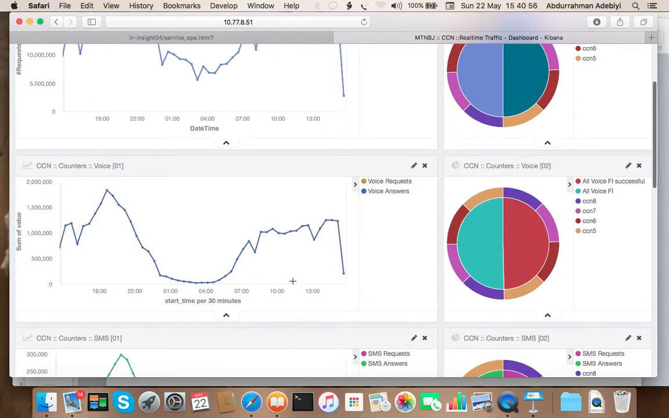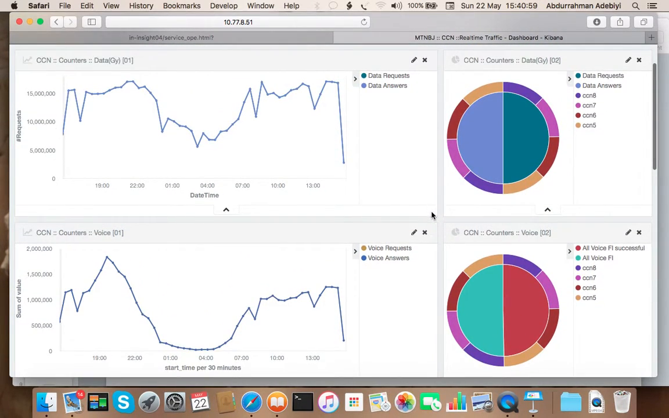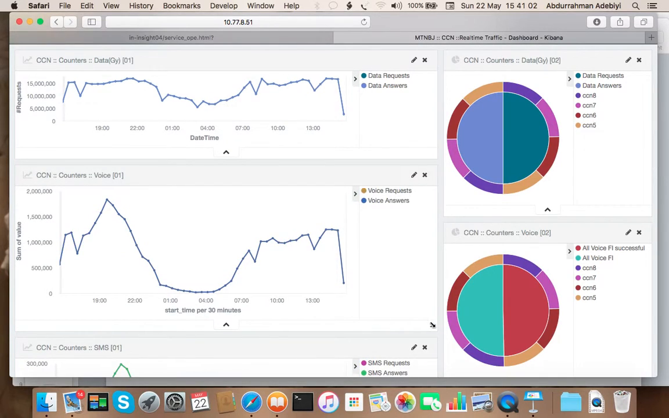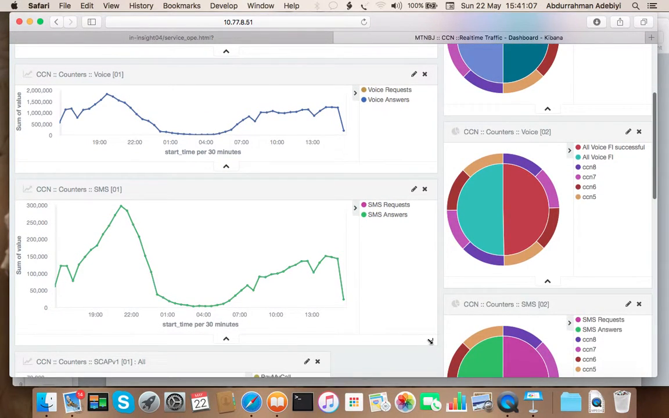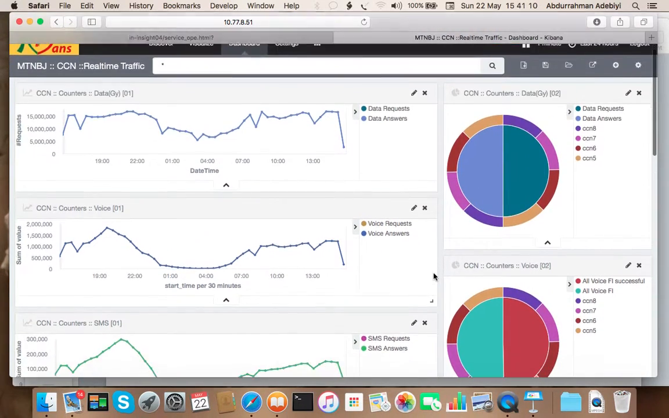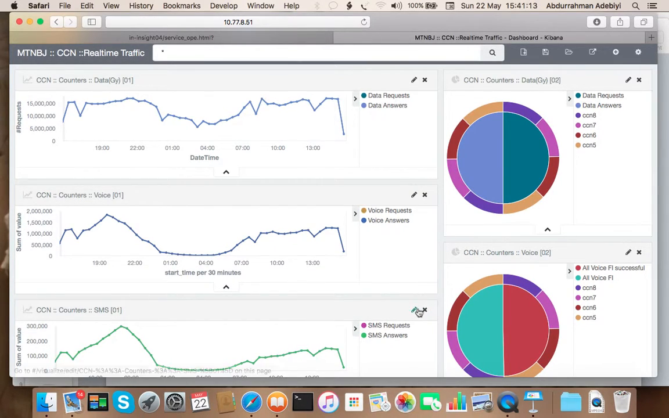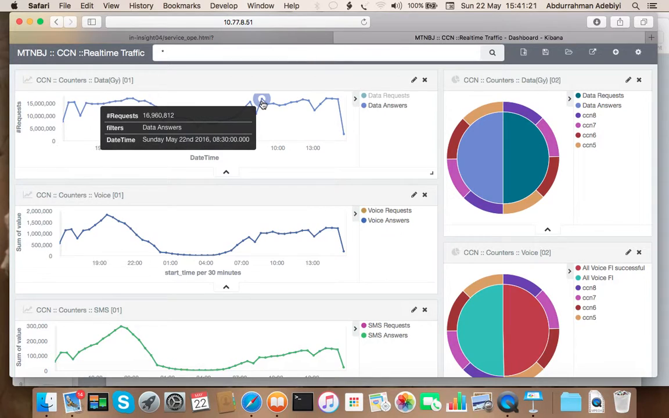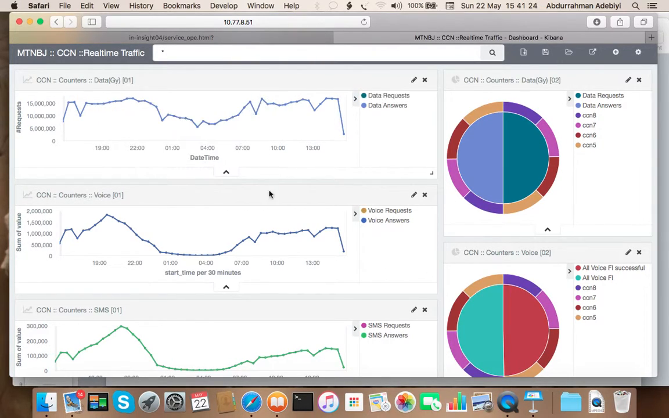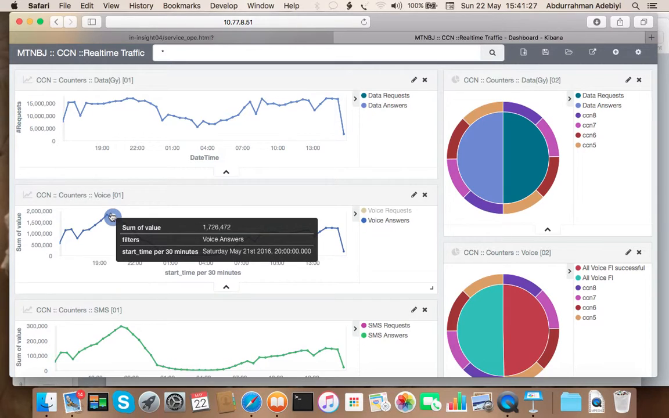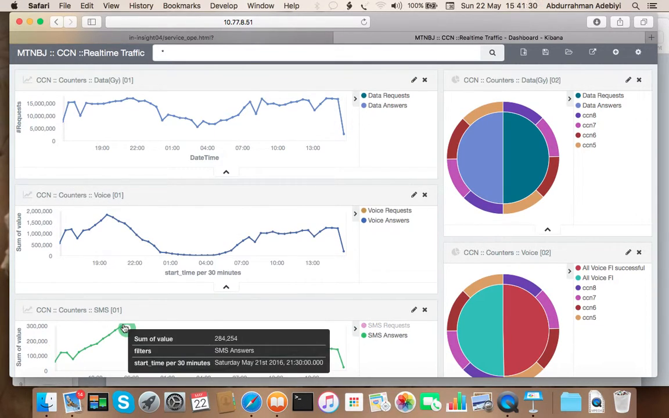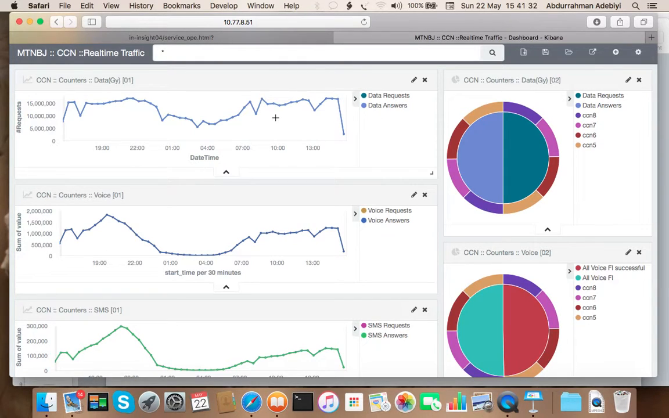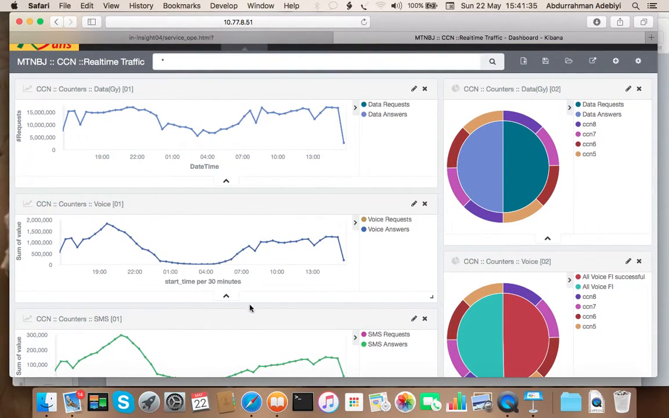Looking at this and comparing all three for good measure, I'm going to shrink this a little to try and compare. It gives you the flexibility to move around. Let me move this around a little bit. So we can see that the data usually is almost maxing up to 16 million requests sometimes, and here we're getting up to 2 million max, 1.7, and here we're getting 300,000. Definitely we get more data requests than voice and then SMS.